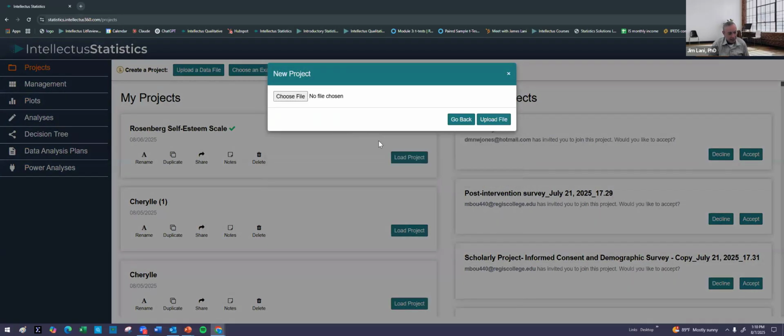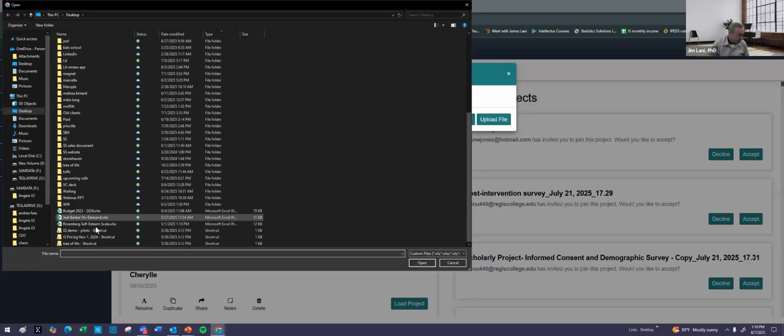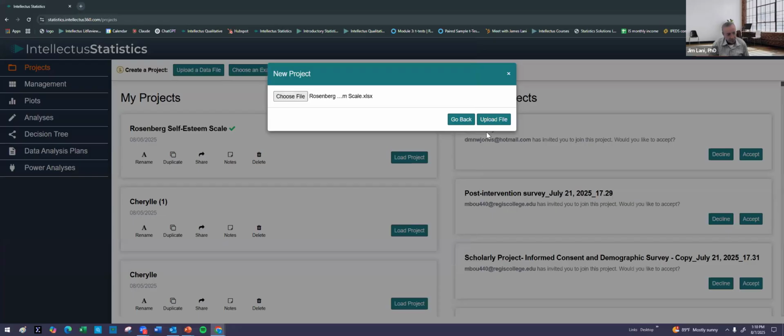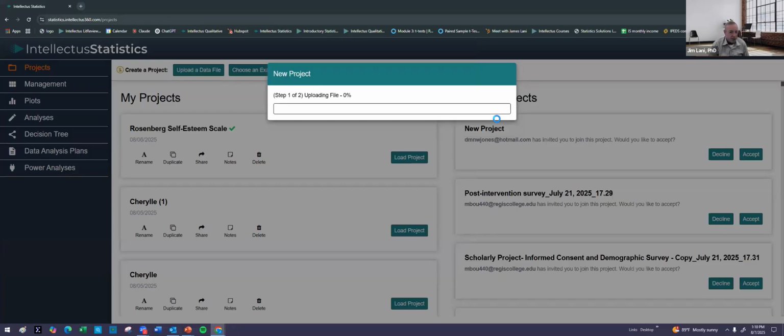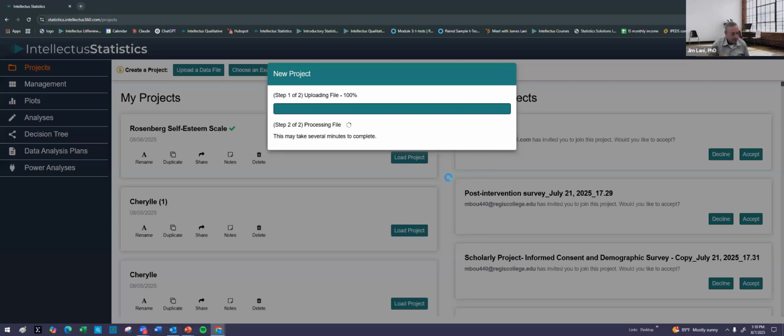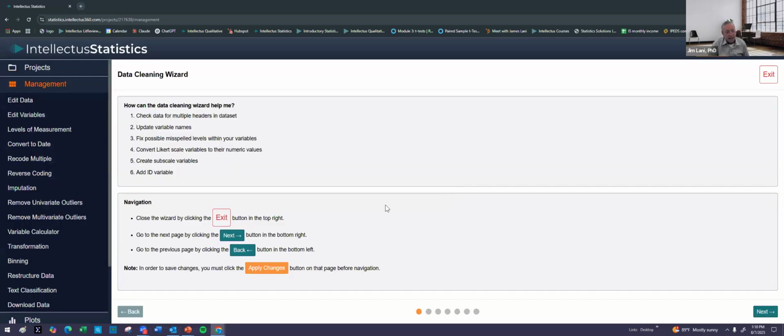I'm going to just upload an Excel file, the Rosenberg self-esteem scale. So once your data is in, you can just hit upload. And the data gets thrown into a data cleaning wizard. If you don't want the data cleaning wizard, you could just exit out of it there. But if you do want to do things like update your variable names, particularly if you have the whole question as the variable name, that's not good. You want a nice short name there. It's going to be helpful in the tables. Fix misspellings and then create composite scores.